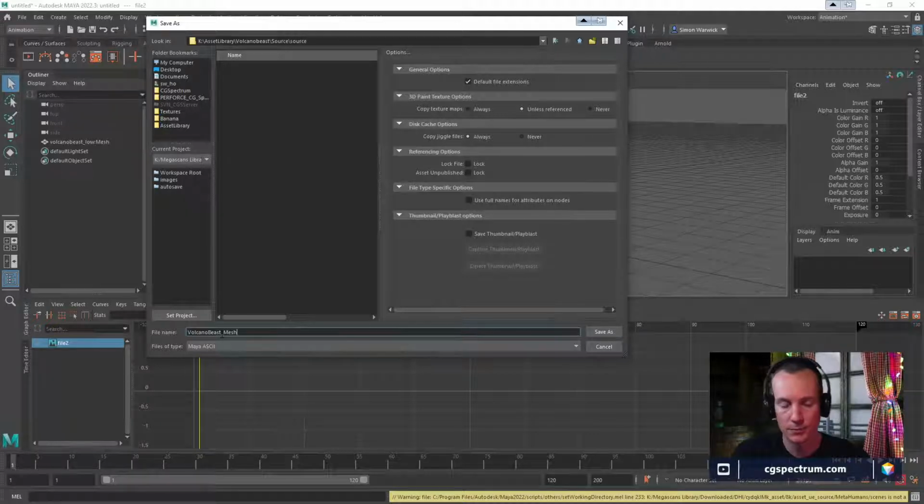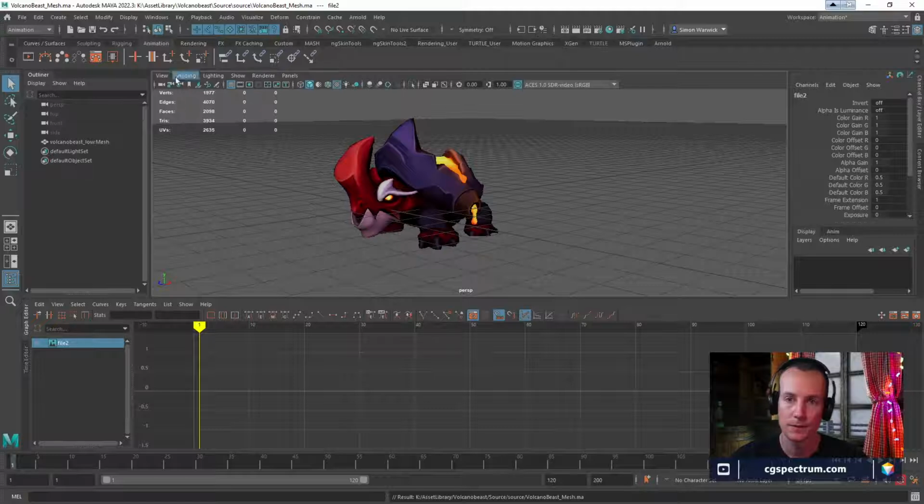I guess we should call this mesh. I'll try to do the proper referencing process here.